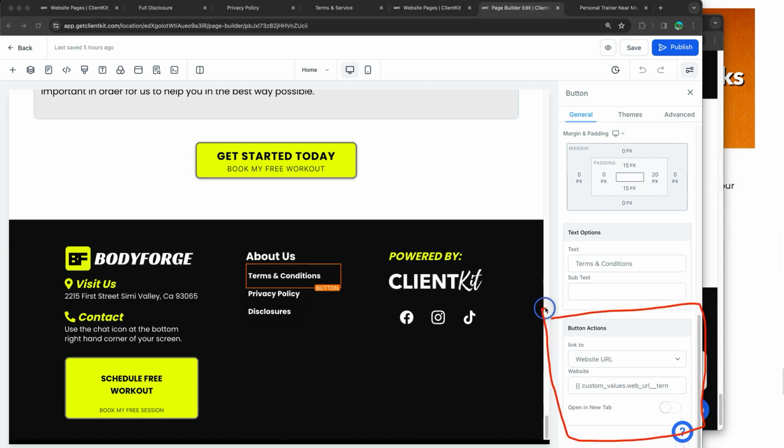Okay, and the button action saying that, hey, link to, and it's going to be linked to a website URL. What you'll notice here is that inside where the website URL is supposed to go, we have actually placed the actual custom value token right over here. Okay, so what do we mean by the custom value token?